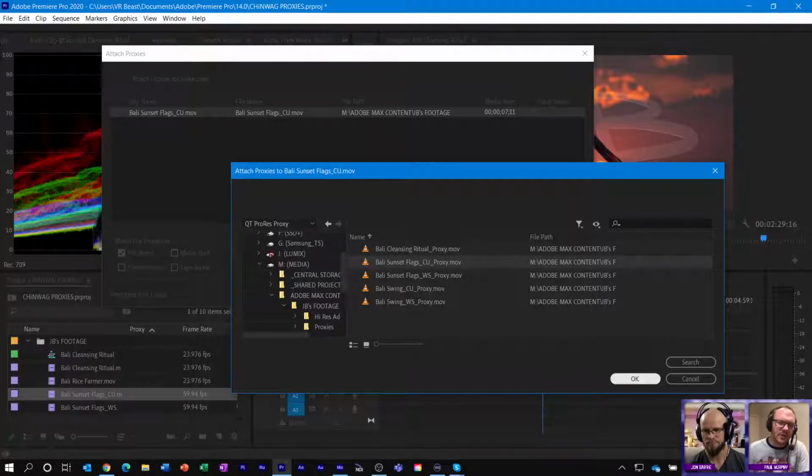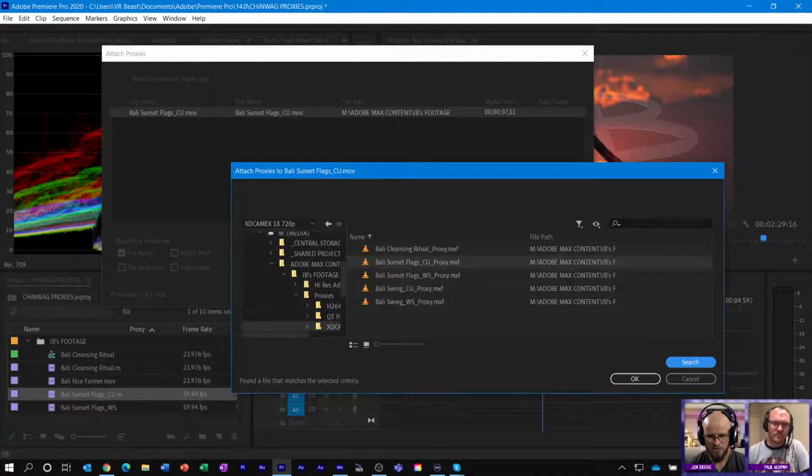This is an interesting question, though, because if I was to click that search button, what is it searching for? Is it searching for the name of the file? Is it searching for the name of the file and proxy? That's a good question. So if I deselect, so I've just clicked outside of the selection, nothing is highlighted, and I click search, it's actually gone and found, because it remembers the last time I did the demo, I did connect it to the MXF. So it's gone into my XDCam EX18 720p folder. But it has found the underscore proxy name. So it does kind of look for the underscore proxy as well.